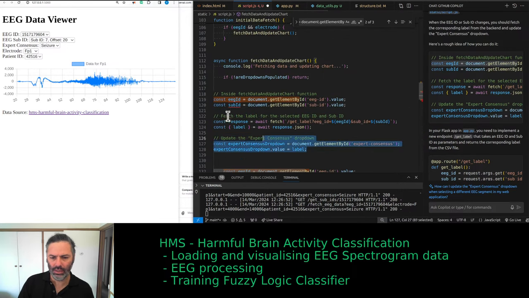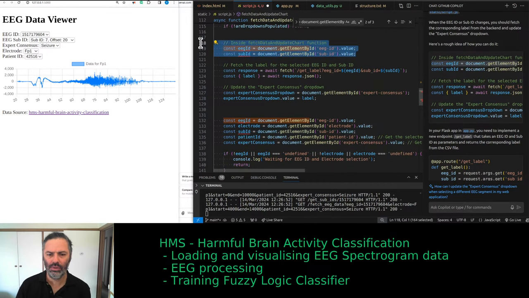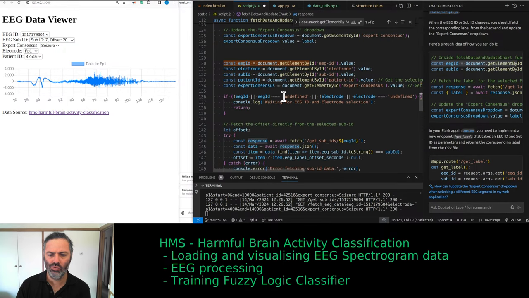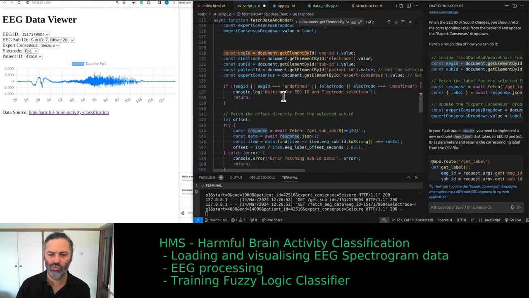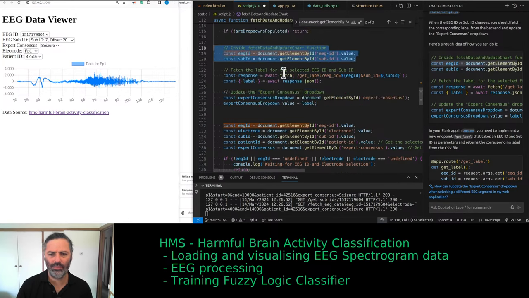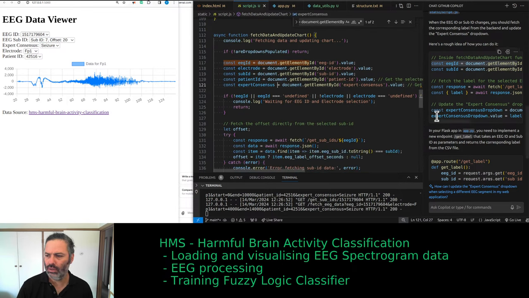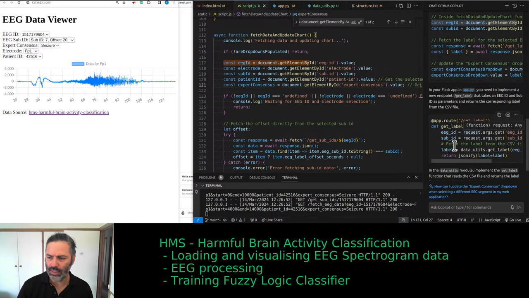Let's pop it in here. Okay, that's the same. Fetch the offset directly from the selected cell ID. Fetch the label from the selected EEG ID and sub ID. Okay, let's get rid of it for a sec. Yeah, we need to change the Flask app as well.